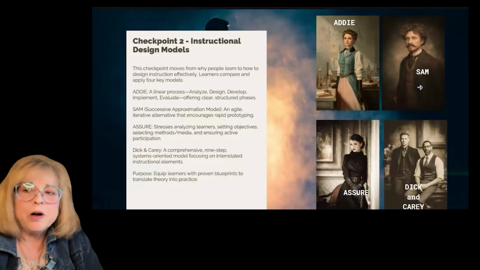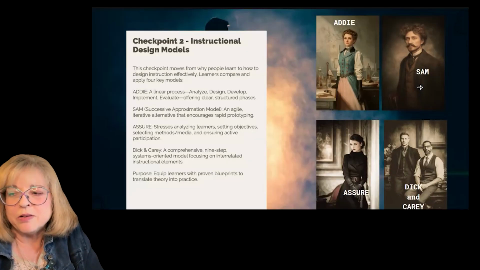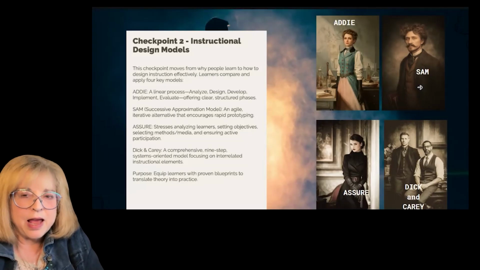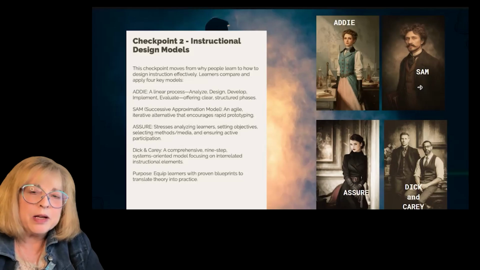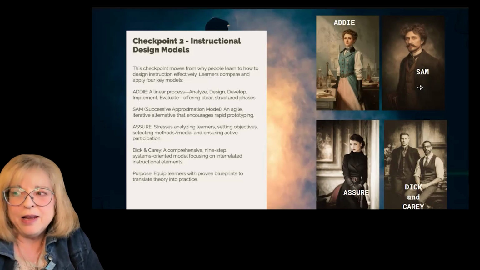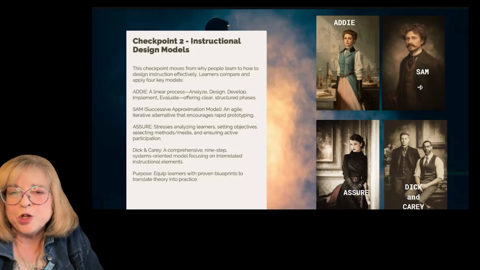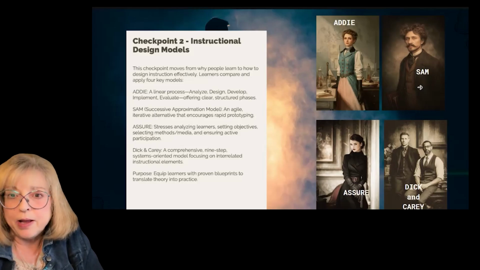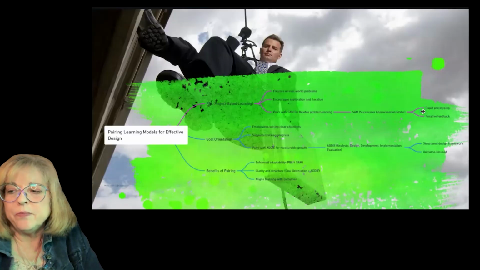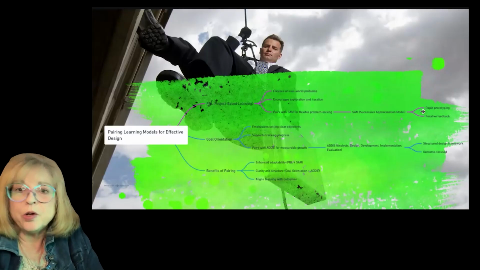And then we have our instructional design models. Now, I created avatars for each one because maybe they're spies. So we have Addie, Sam, Ashore, Dick, and Carrie. Each has a different blueprint for building instruction. But the good thing is you can use them in different ways and you can use them together. And that's the real power.